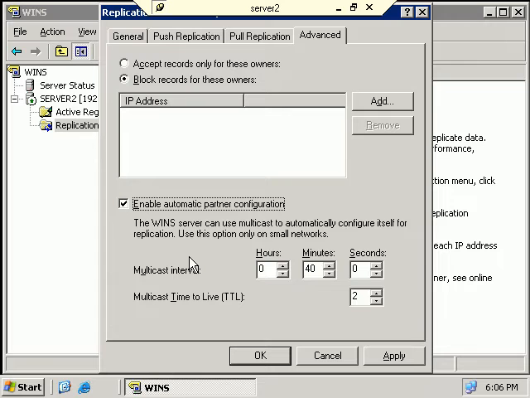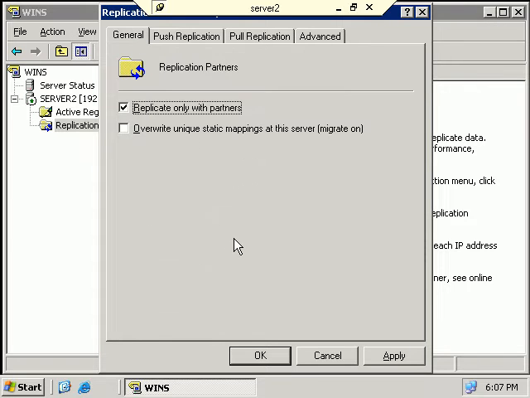Okay, not the most secure thing to do in the world, and they're only recommending that you do it on small networks because this multicast is not going to get through and around to all the different WINS servers throughout the whole enterprise. Okay, so we're going to avoid this. This is kind of an easy way of doing things. We'll just uncheck that, and we'll go about configuring replication differently.